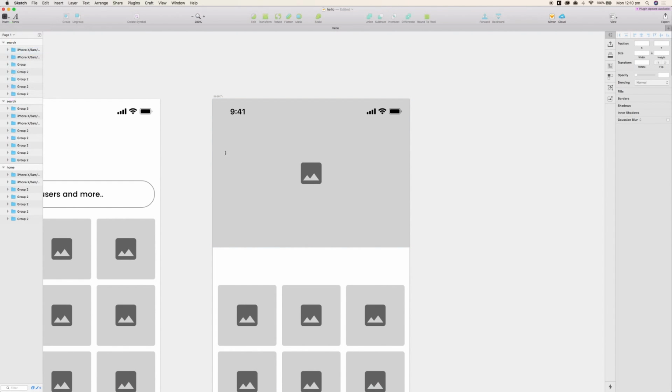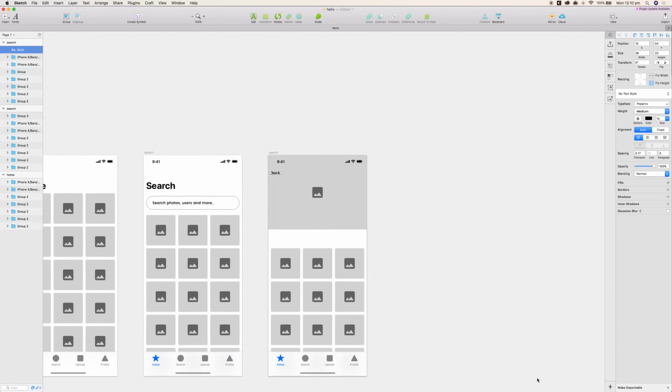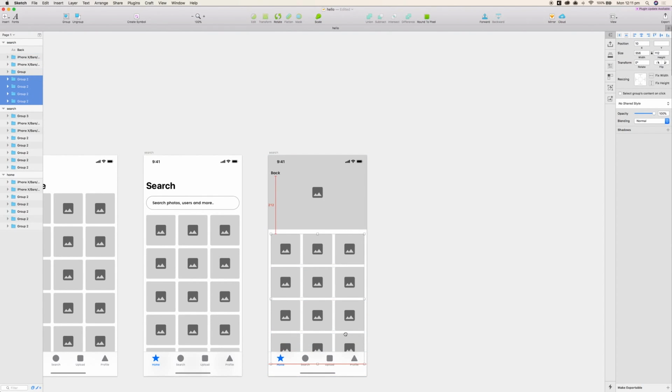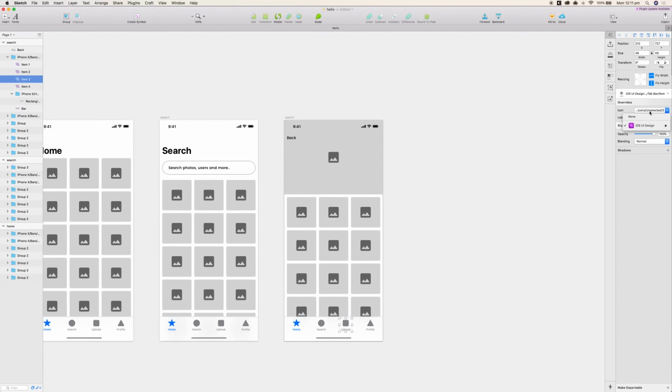So now we're just going to chuck in a little text field here, allowing the user to return back. We're going to put this in the top left hand corner where one would expect to find it. Now let's just move that grid up closer to that image so a user knows they can change it by hitting the grid. Now I'm just going to show you guys here the power of the symbols library in Sketch to make life easier when changing these menus.